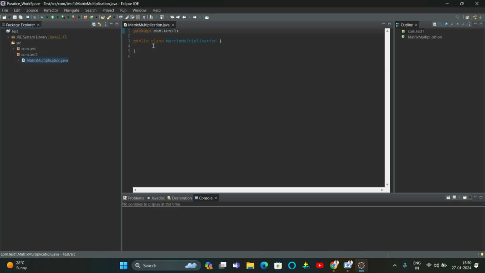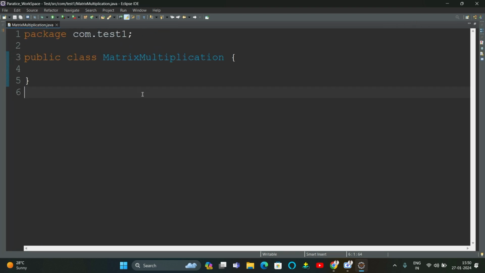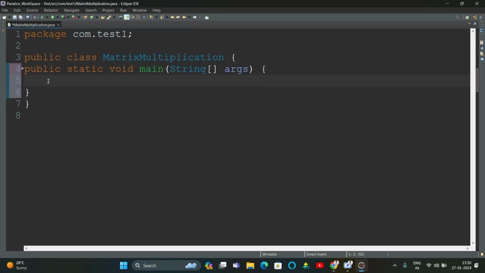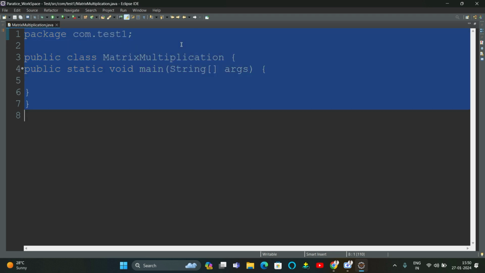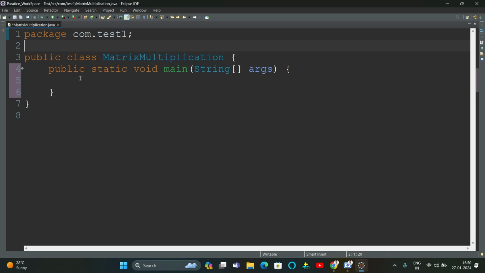Let me increase the size. Okay, that's fine. Let's create a main method. Inside our main method, we are going to write our logic.